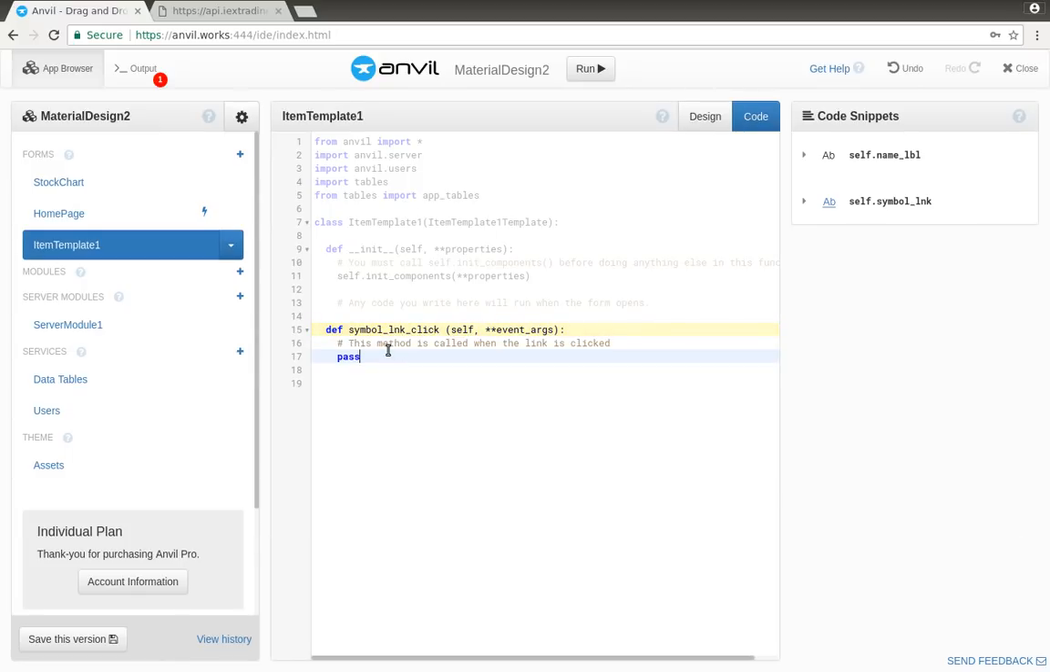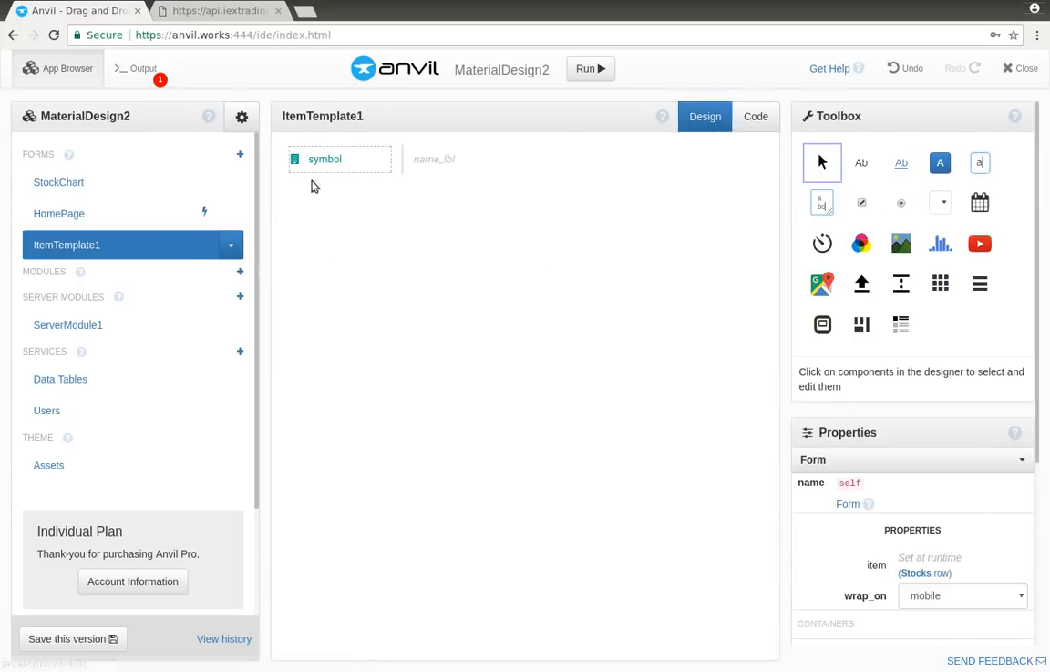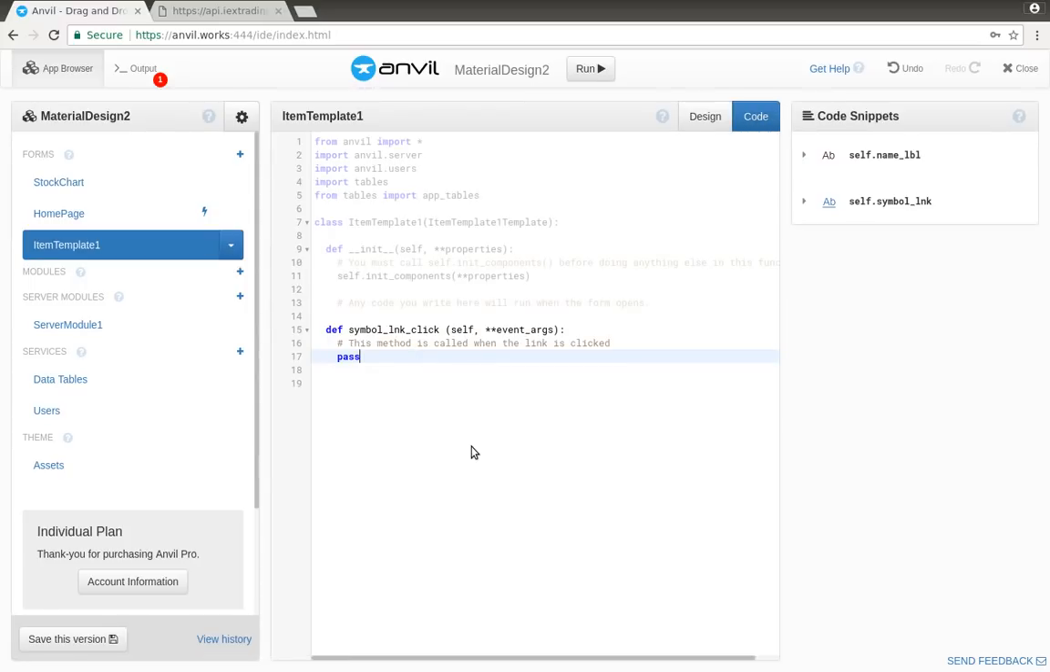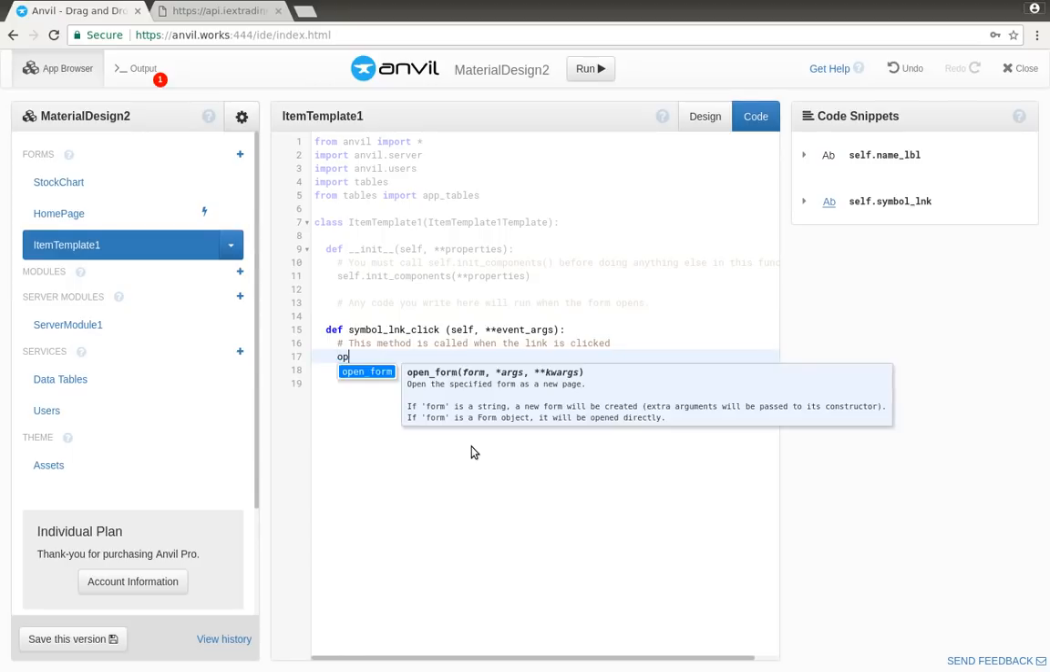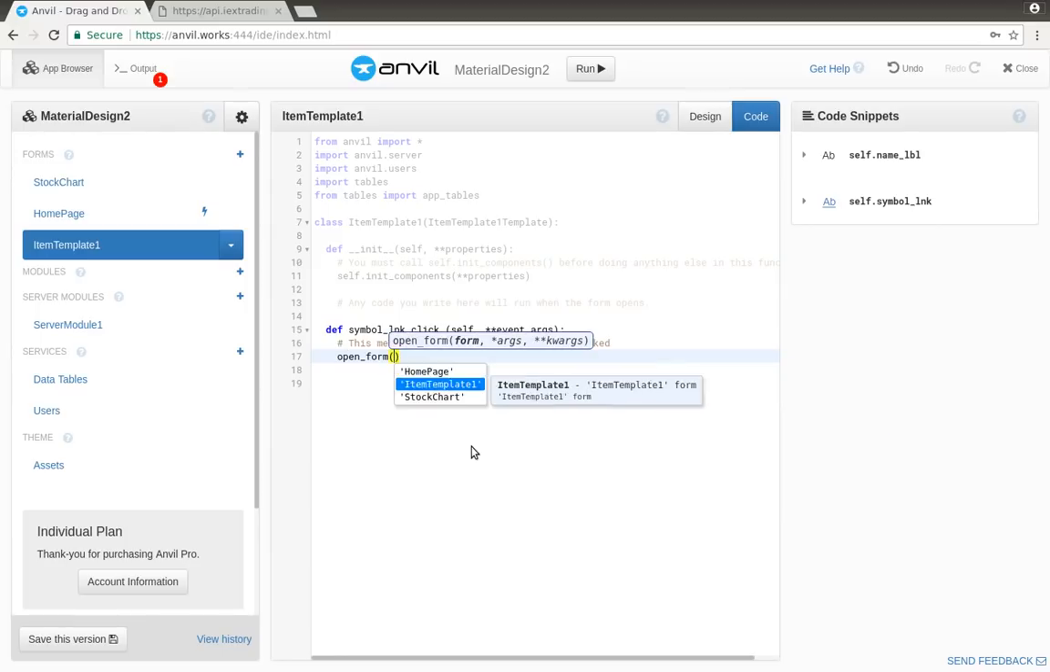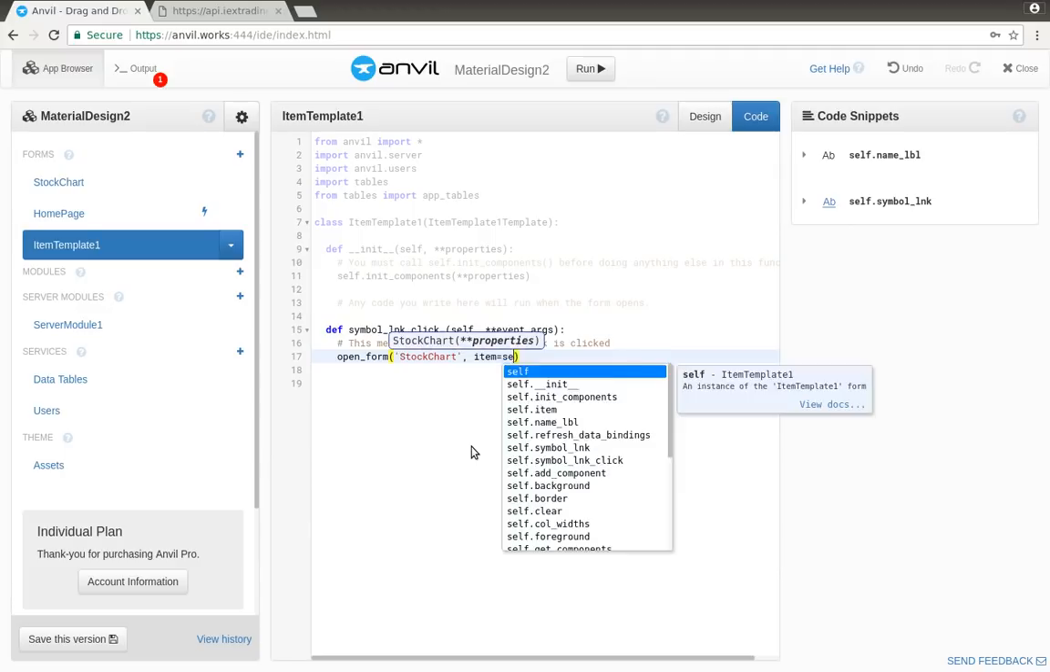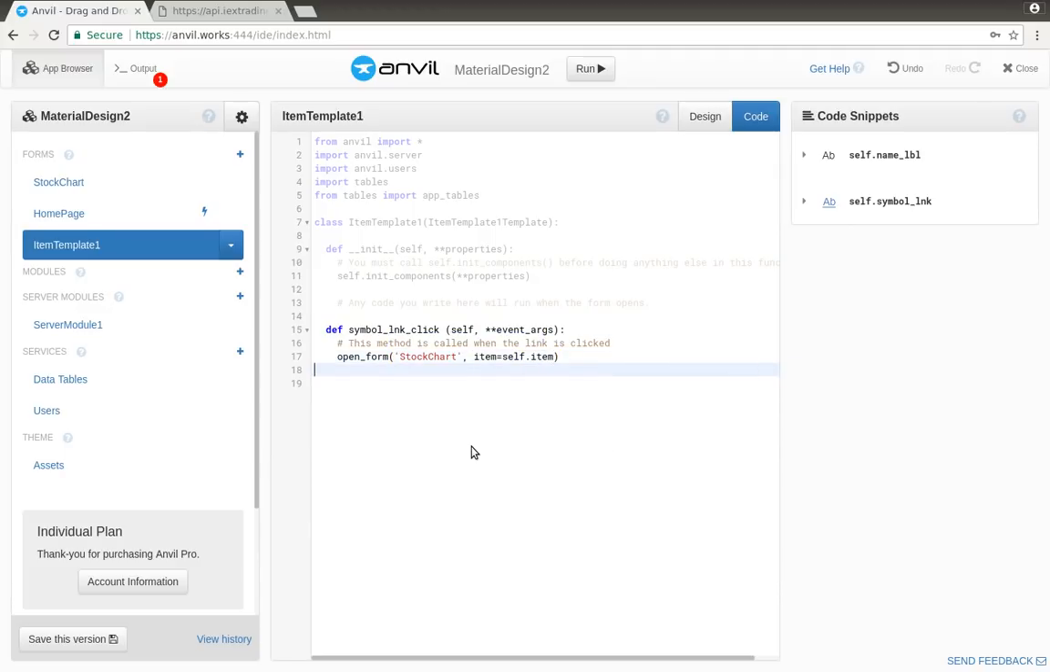So this is when you click on that link. This is code that's executing inside the item template. This is the actual form that gets repeated within that repeating panel. And so within this form, we've actually got self.item as this row in the items table, this element in the repeating panel, which means that we could use that. So in this case, we're going to open the stock chart form, and then we're going to set its item property to self.item.